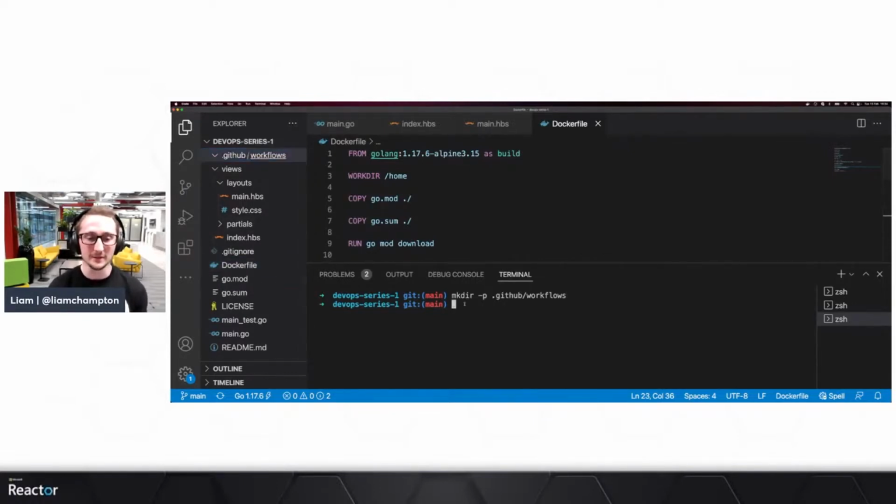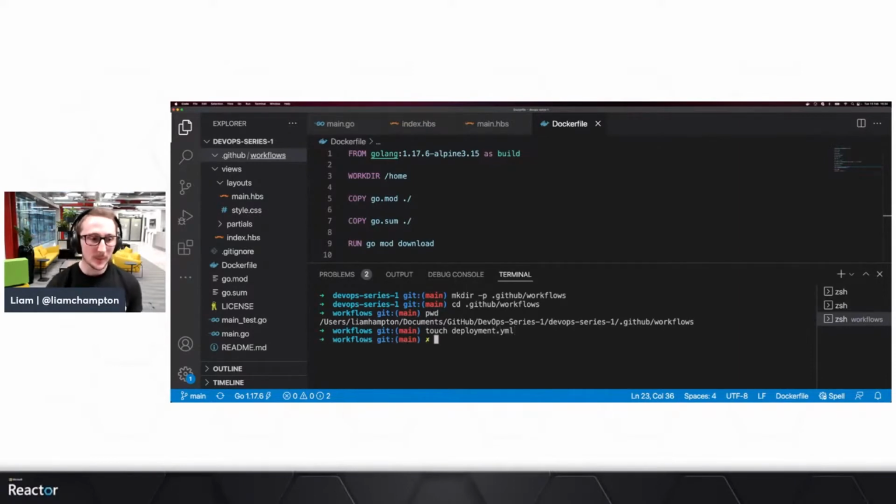So now I can just go into it. Let's go into the .github folder and into the workflows folder, and we do pwd. We can see that's where we are now. I want to create a file in here called deployment.yaml. So I'm going to do a touch and then deployment.yaml, and that's going to create a new file in here.